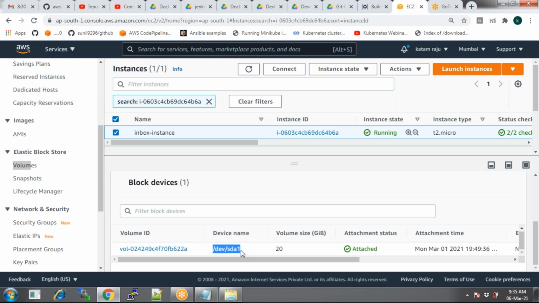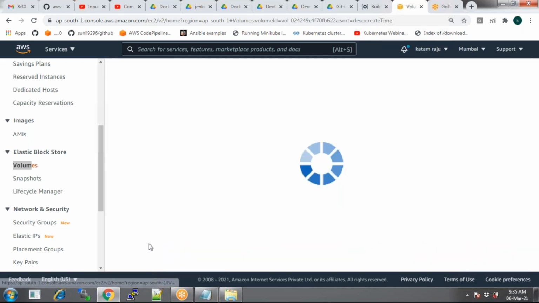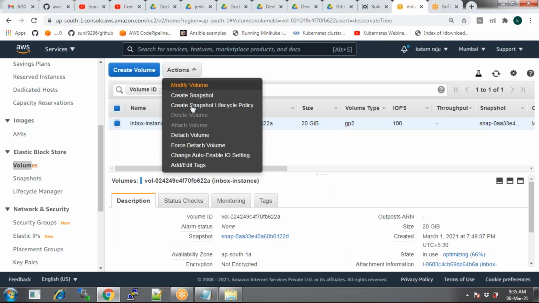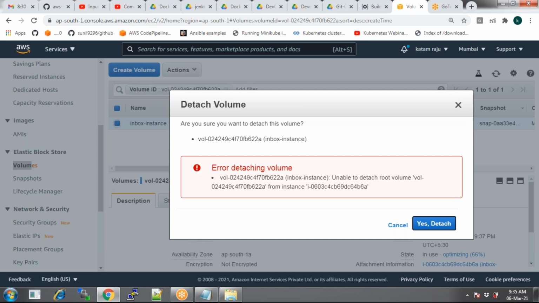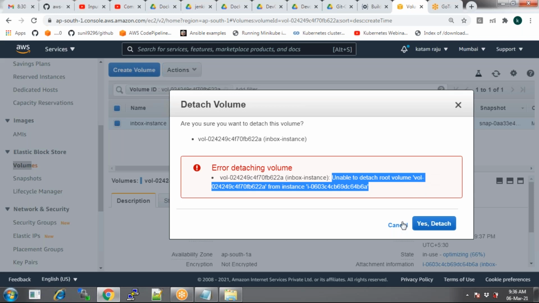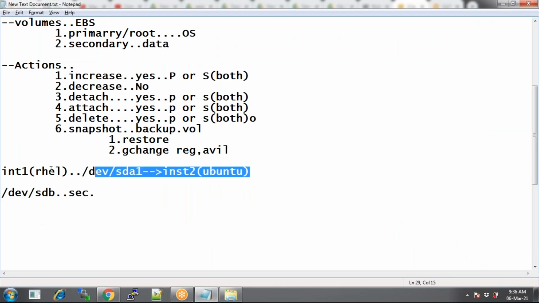Now we try to detach it. Select the volume, actions, and go with detach. Can I detach? Unable to detach. It's the root volume. It has the OS, right? Since it has the OS, AMI, how will you be able to detach it? So it is not allowing us to detach it.